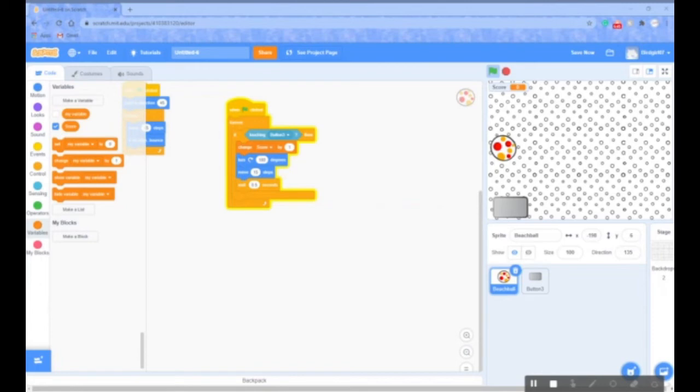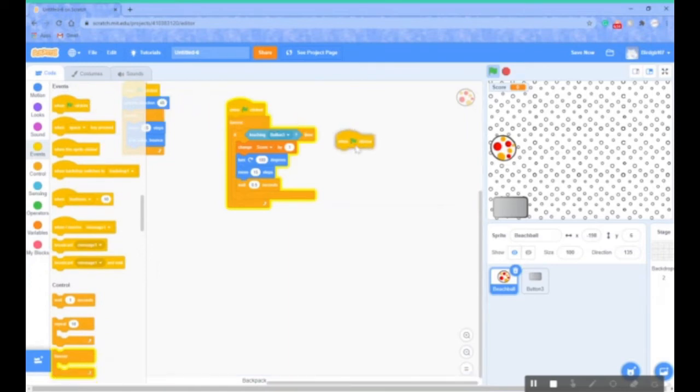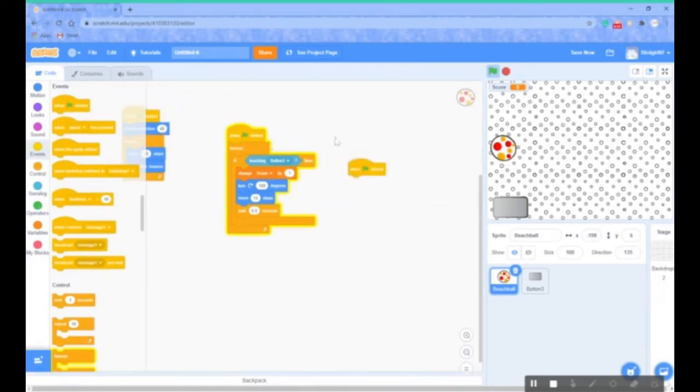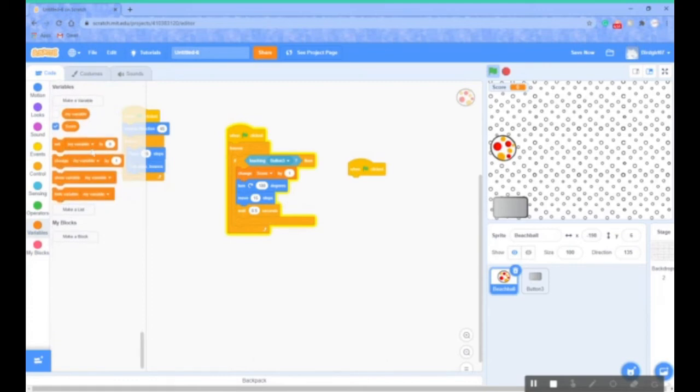And yeah, so now we're going to add code so that whenever we click the green flag, the score resets to 0 and you can play again. We're going to go to variables, and set my variable to 0. I'm going to choose the drop down menu and score. All right.